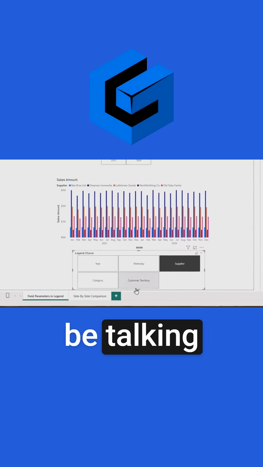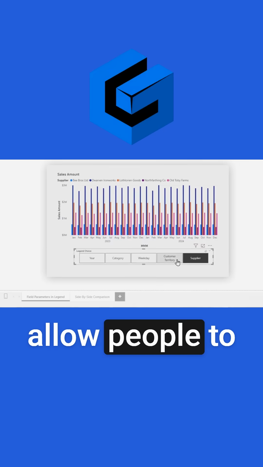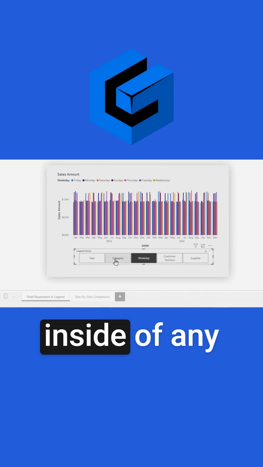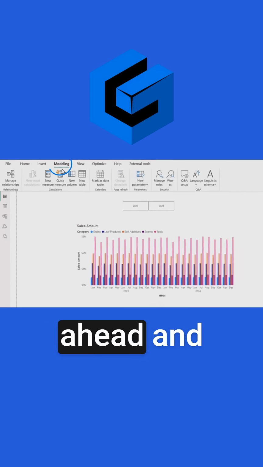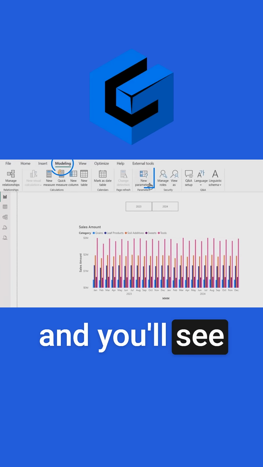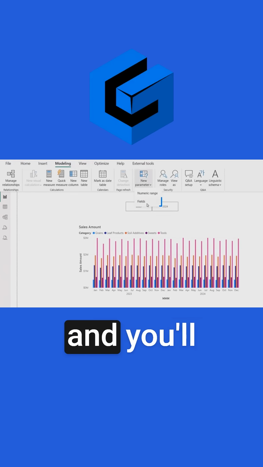What's up? We're going to be talking about how we can basically allow people to change what the legend is inside of any of your visuals using field parameters. So if you are in Power BI Desktop, go ahead and go into the modeling tab and you'll see parameter. You'll click new parameter and you'll select fields.